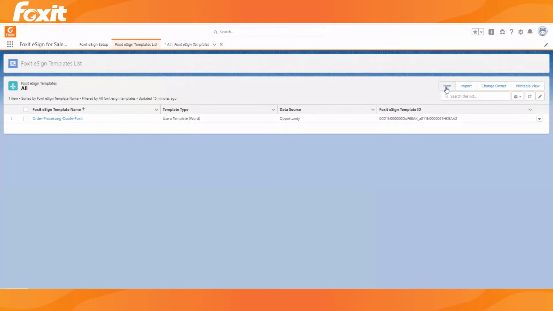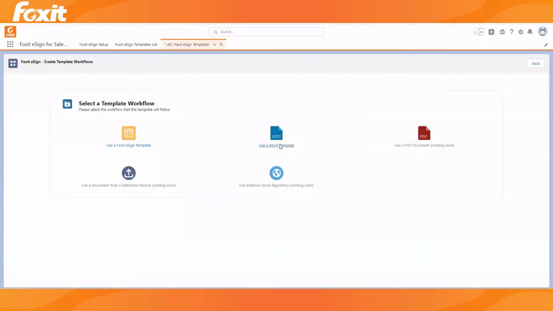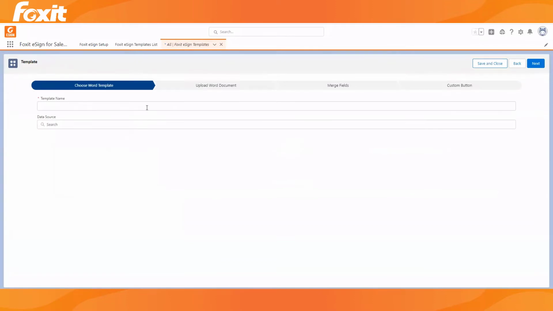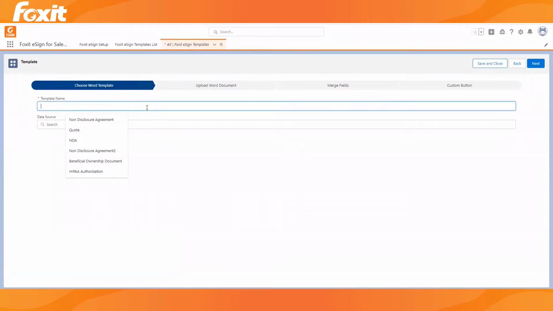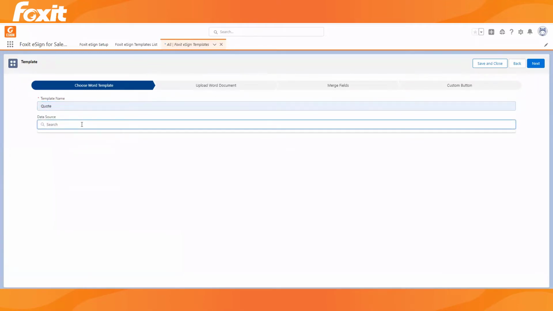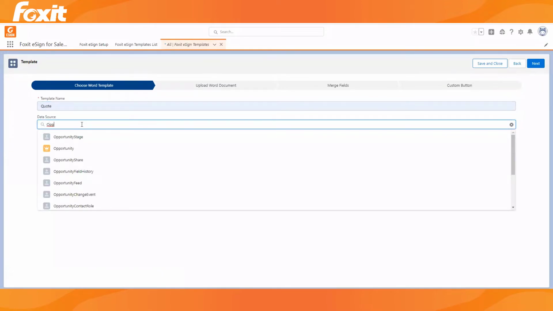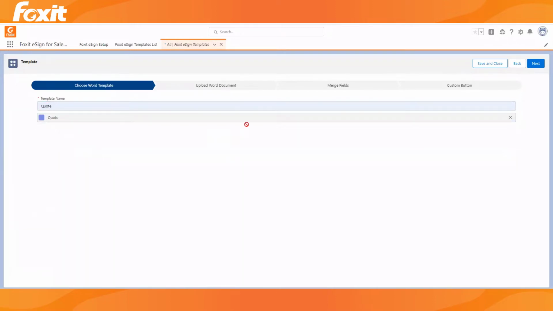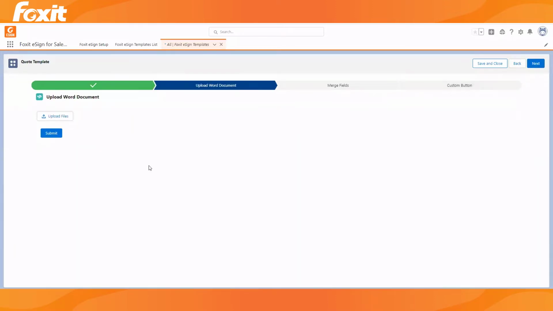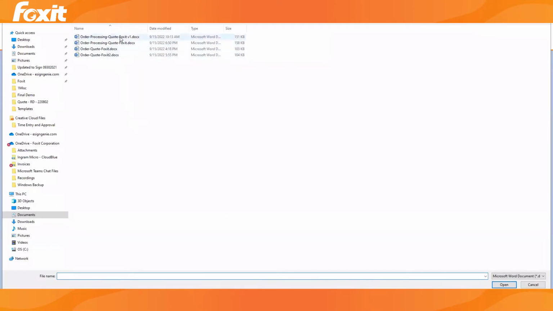For our next example, we'll be creating a Word-based template to generate documents. This is a really great feature for invoicing or generating customized quotes. So our template name will be quote, and we'll choose quote for our data source. We can upload the Word file directly from our device and go ahead and submit.